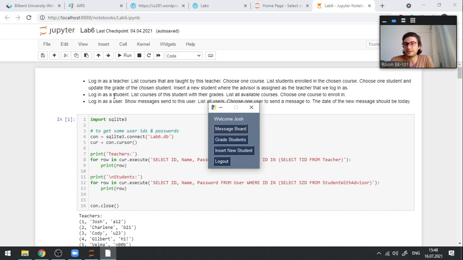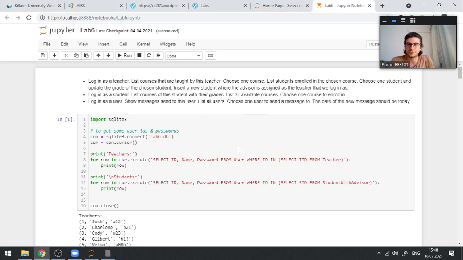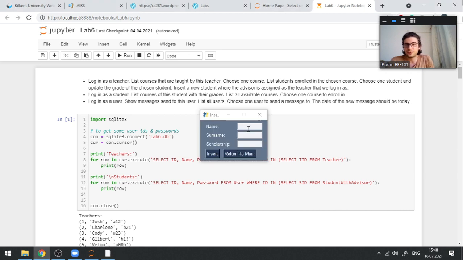So for example, in here it says login as a student, but before that, okay. For the first scenario, we also had insert a new student where the advisor is assigned as the teacher that we log in as. So let's do that. So we have the button to go to that menu, insert new student. For inserting this new student, we just have a bunch of input fields. So we need to write the name, surname, and scholarship of the student. We have the insert button.